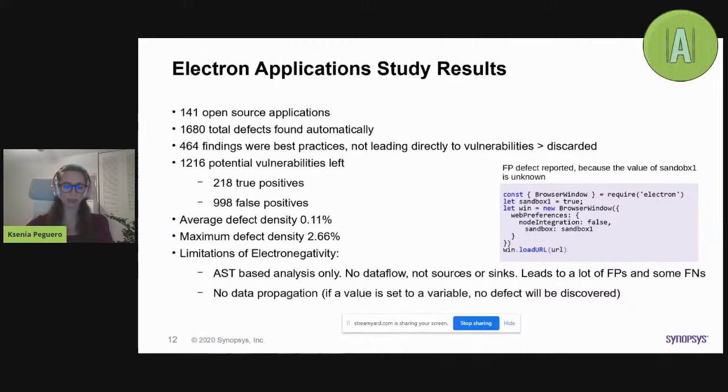The problem is that it does AST-based analysis only. It only looks at the abstract syntax tree. It doesn't look at the data flow or the data propagation, so it doesn't track the data from sources to sinks. That leads to a lot of false positives and false negatives. For example, in this code here, we create a browser window, which is very common functionality in Electron. That's how we create a renderer process, right? The browser window will then render the client-side code for an Electron app.